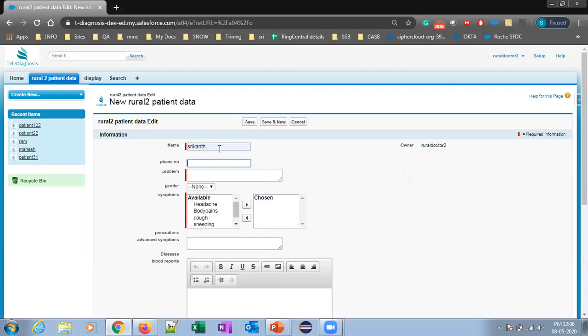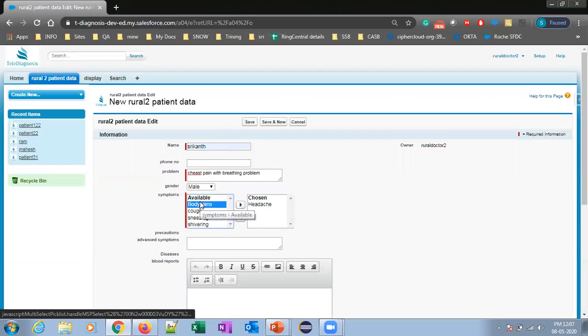Problem is chest pain with breathing problem, and gender as male. These are the basic symptoms I am going to enter.